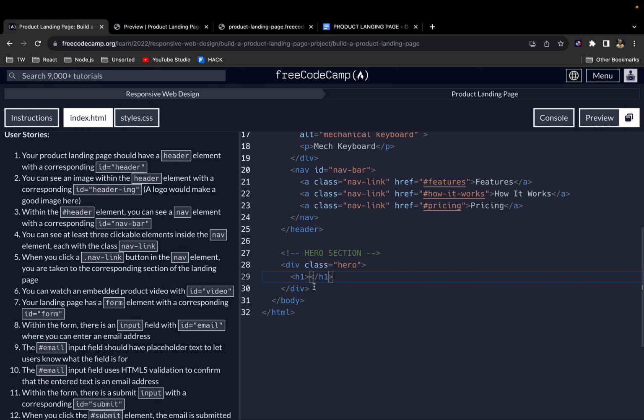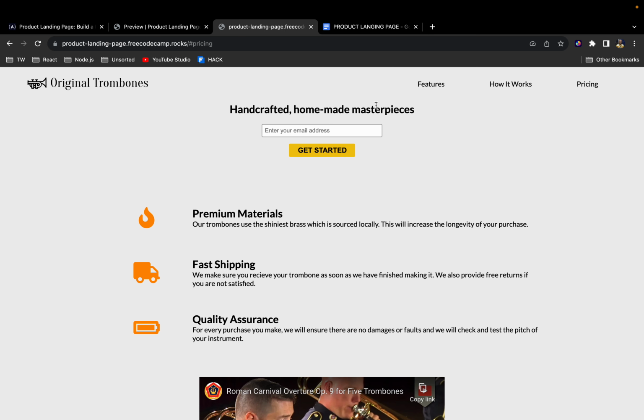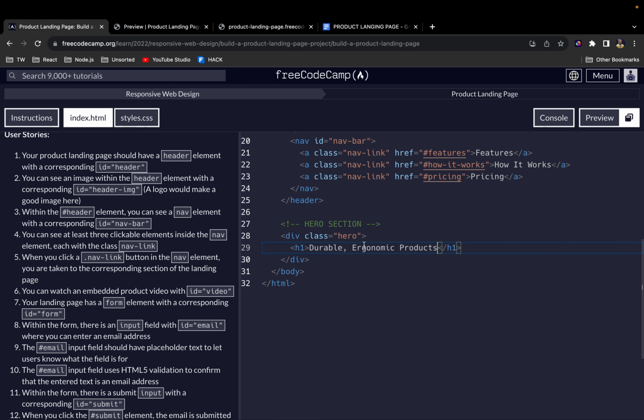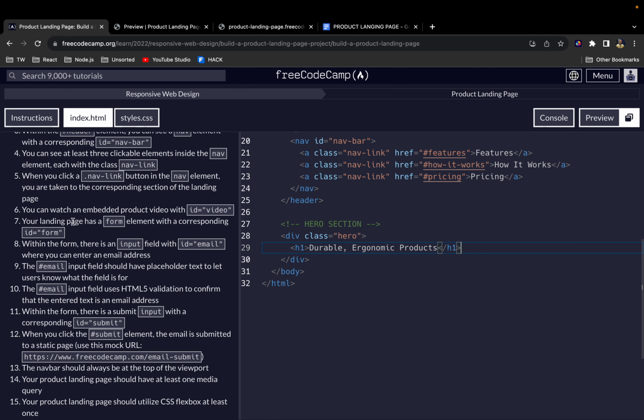The text I will use for the h1 is going to be, I'll say, durable ergonomic product. Okay, so that's for this one say handcrafted homemade masterpieces. So for me, I'm saying durable ergonomic product. All right, then we are told that your landing page has a form element with a corresponding ID of form. I'll come back to 6 in a moment, but for now, let's do 7. So for 7, we want to add a form element. So let's say form.